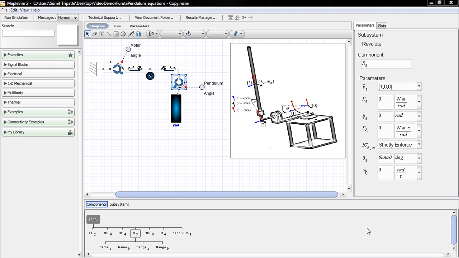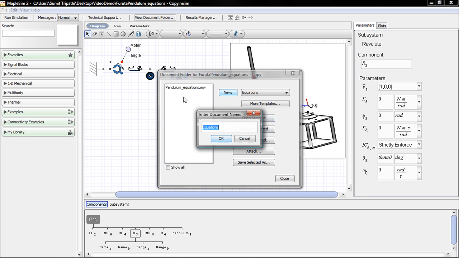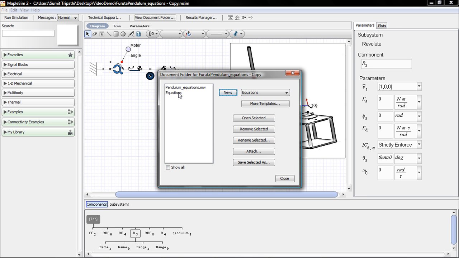Hello everyone. In one of the previous presentations, we have seen the steps for MapleSim modeling. Once we have our physical model in block diagram format, we can extract equations using MapleSim templates. You can see there are a couple of templates available in the library. We will use the equation generation template to extract our equations.